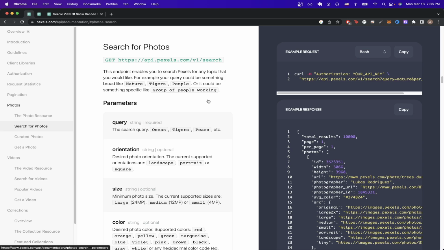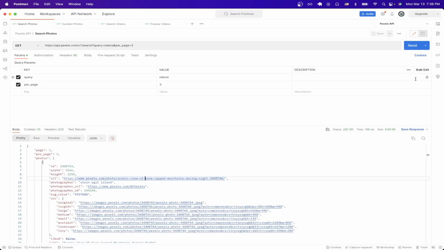To start making this API call, all we have to do is copy the URL that you see over here, switch over to Postman, make sure you create a new request and make sure it's a GET request, and just paste in the URL that we just copied.